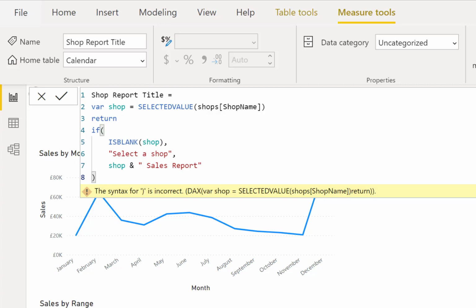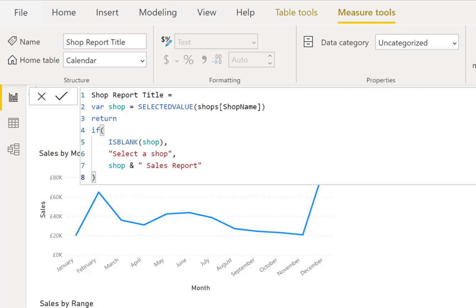So, a quick find out the selected value. If it's blank, just put "Select a shop". If not, put the name of the shop followed by "sales report". Okay, let's press return on there and the error vanishes. Now let's make use of that one.